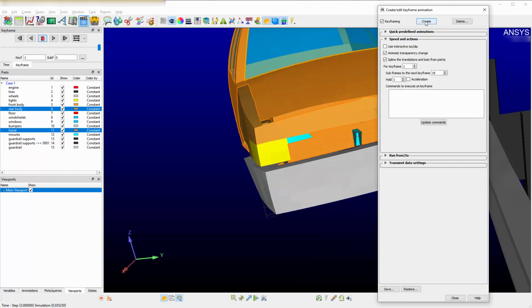You will see the default always comes up to 19. 19 is the idea that there are 21 time steps in the transient domain. Therefore, EnSight assumes that there are 19 subframes because of the 21 frames in the time domain.